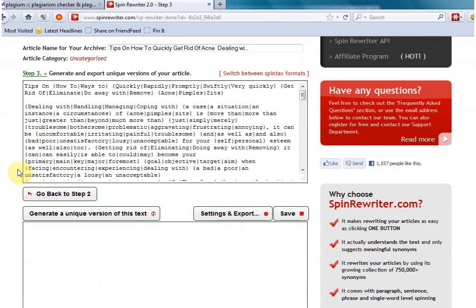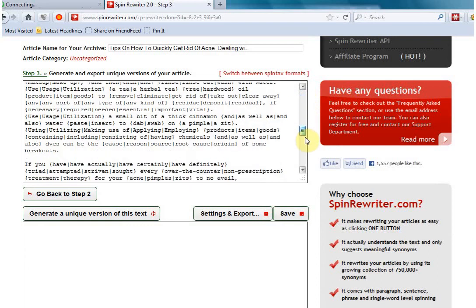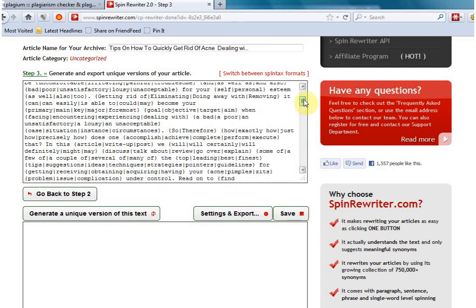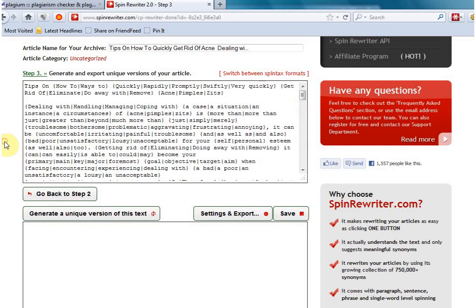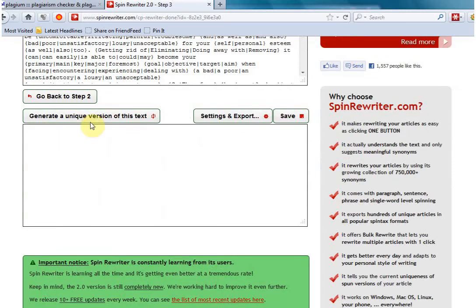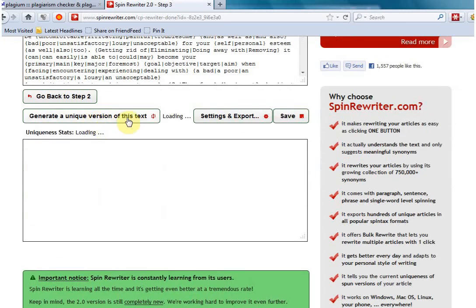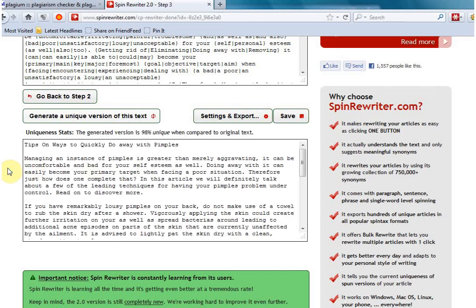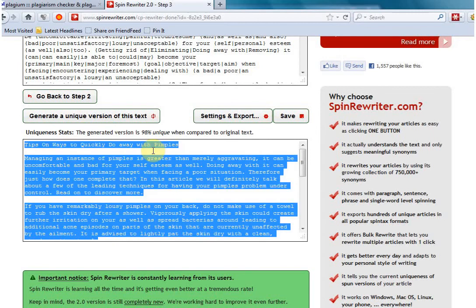Okay, so we're done here. You've got a spin ready article that you can use for whatever you want to. I'm going to generate a unique version of this text. Alright, so it's 98% unique. What I'm going to do is copy this.